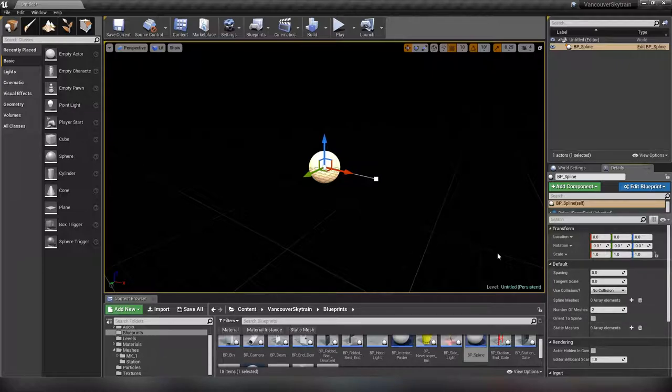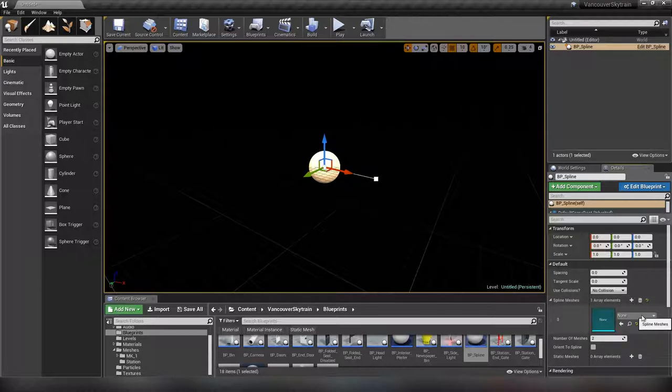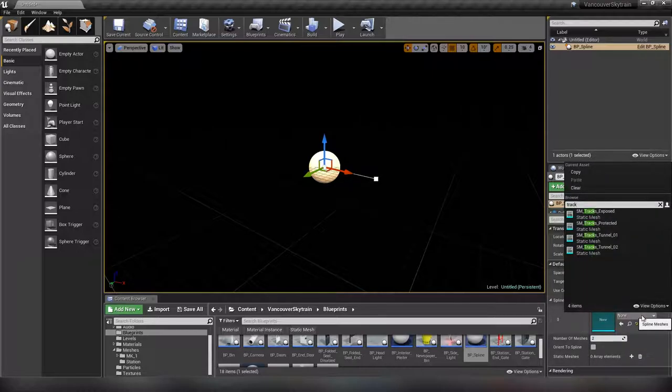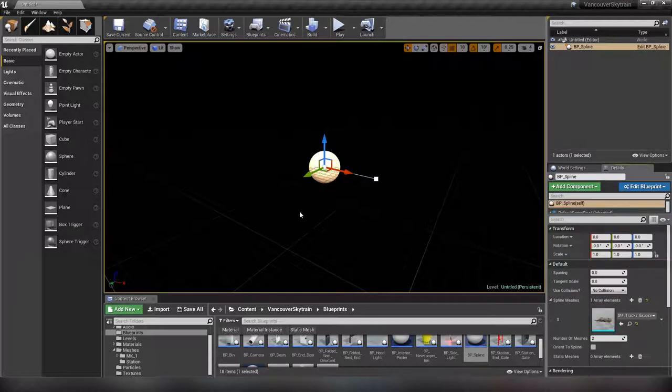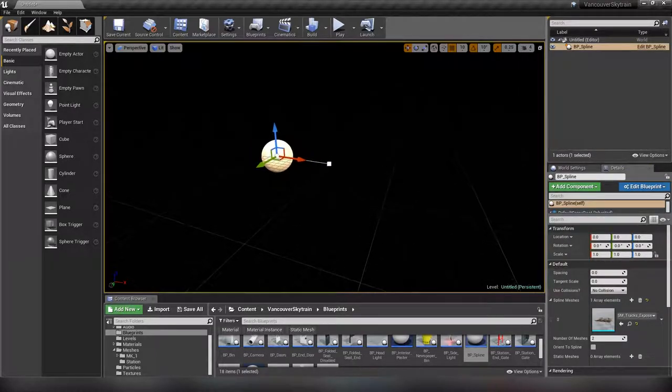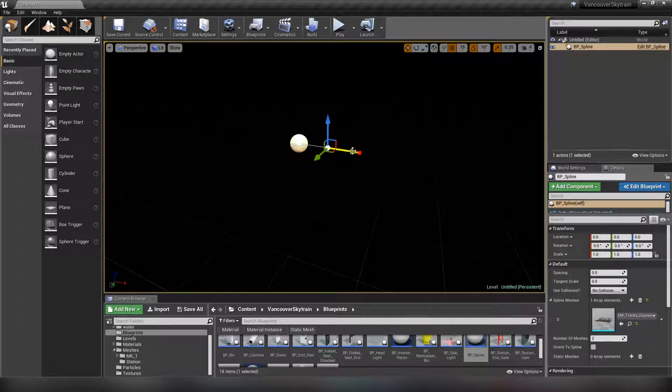So we'll start off by adding our track mesh. So we'll just search up the track and we'll go with the exposed track for now. So at the moment, nothing's appearing. And even if you pull out the spline, there's nothing appearing. It's because we haven't set any spacing or tangent scale.